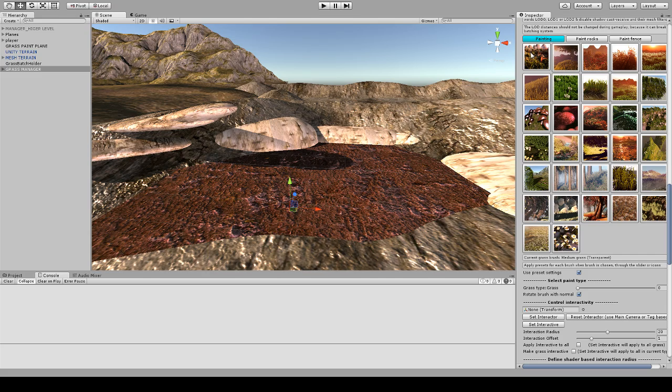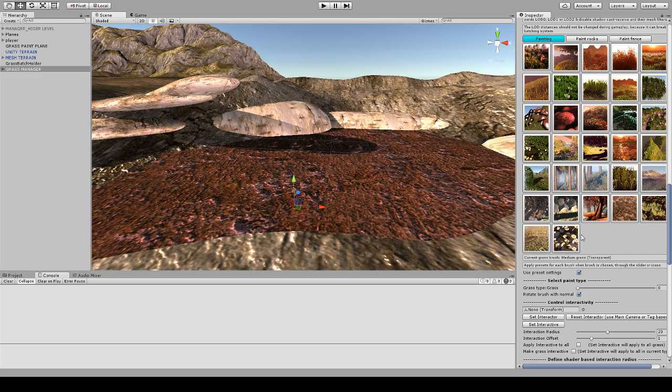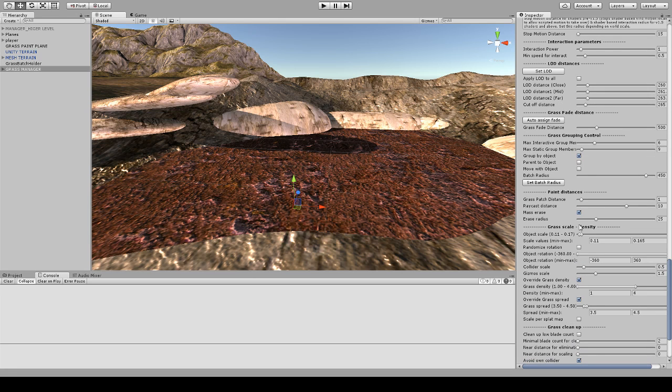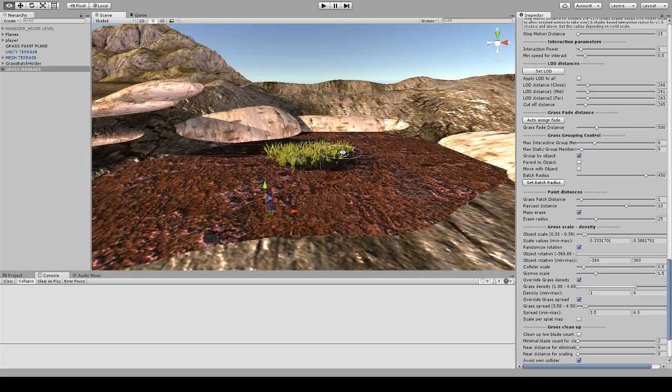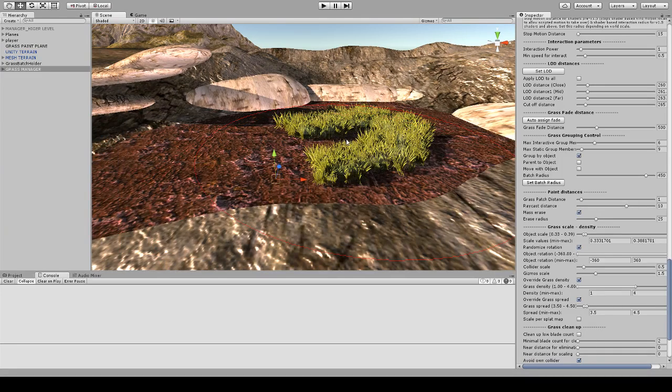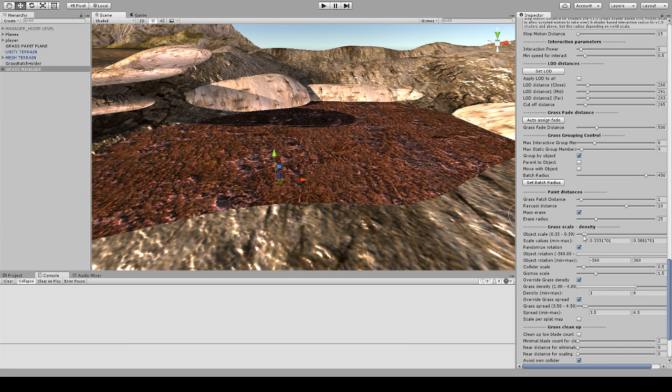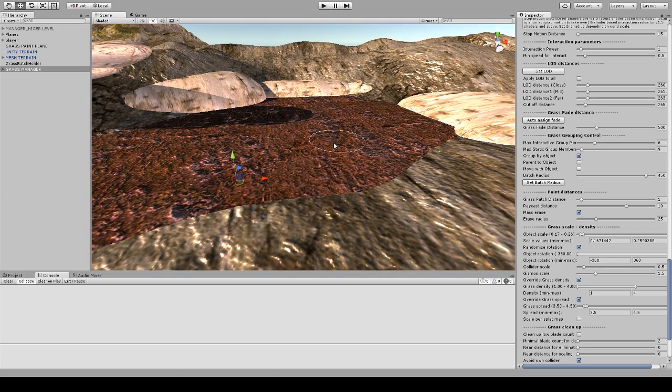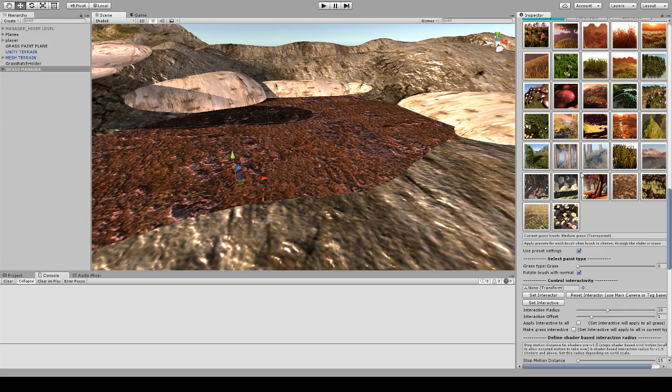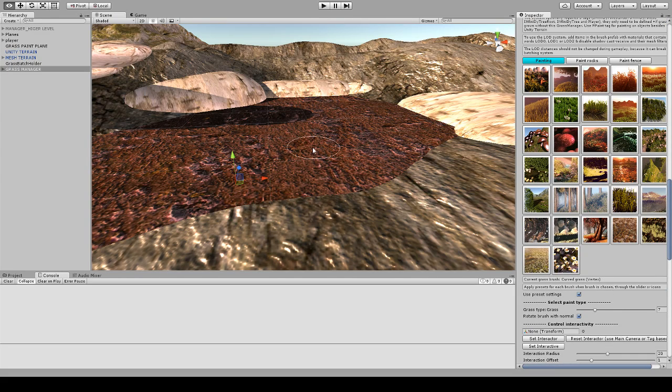So let's see some more options when we paint. Besides the size of the brush, which is this, we can also put a randomized rotation, so there will be randomness while painting in the grass rotation. Let's put a longer brush here.